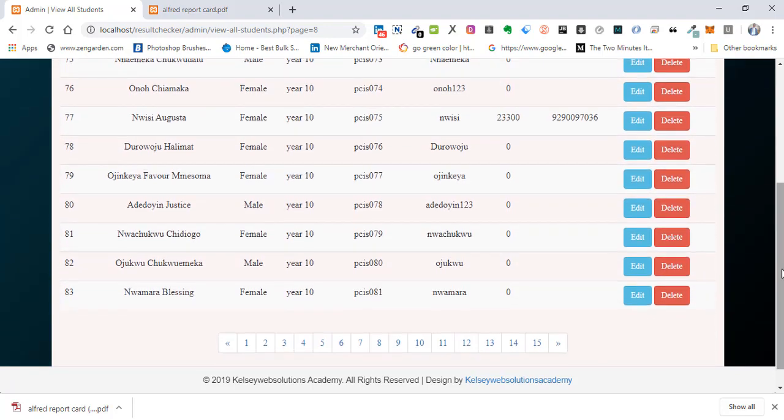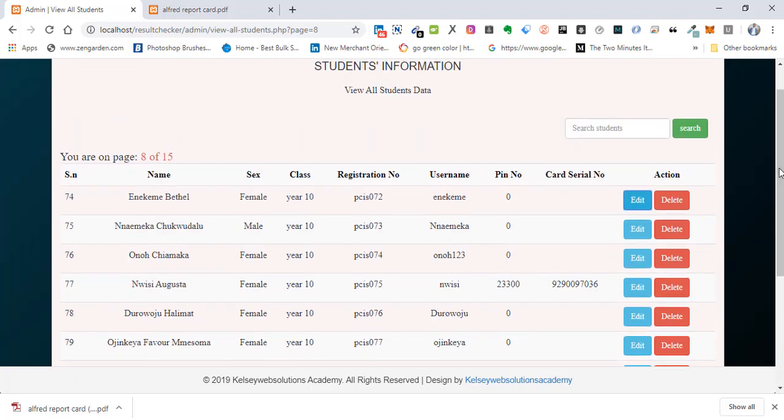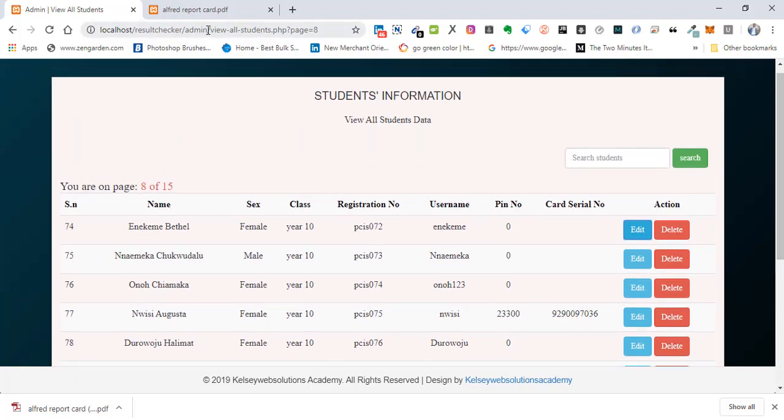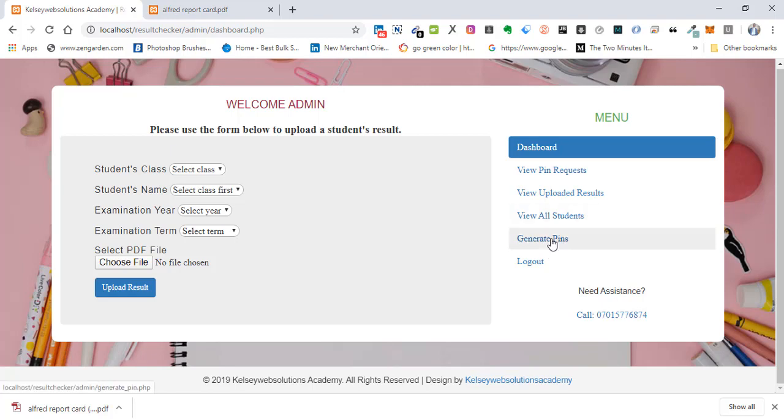Okay, so you don't have to go to a new page whenever you want to edit a particular student's information. So I'm going to be heading back to the admin dashboard from this particular section. I'm going to take all of this away and hit enter to come back to the admin section. So another thing we're going to see here is the generate pin link. So I'm going to click on generate pin. This is where the admin generates the pins for every student on the system.